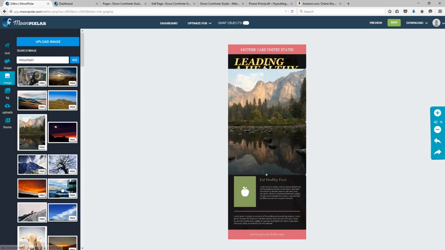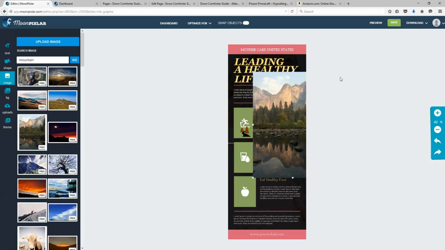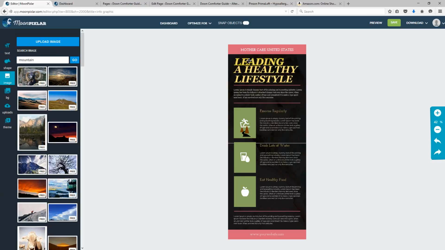So with this access to these high quality images, plus all these different icons and stuff, you can really mix and match these things to create a really wide variety of really nice graphics. Now, another major part that you'll be using in this software is going to be the text. As you can see, there's a lot of different areas of text on this particular infographic page.